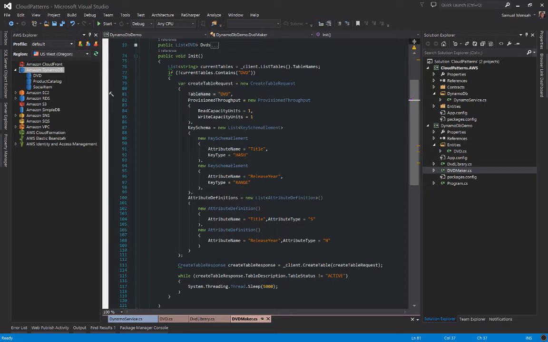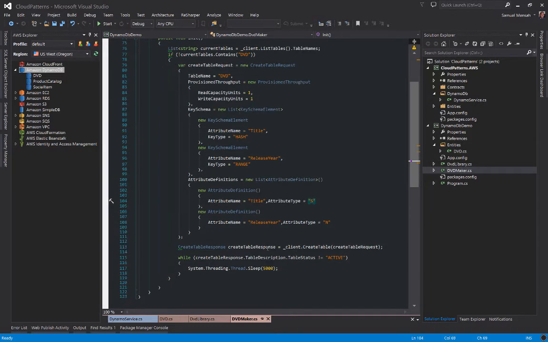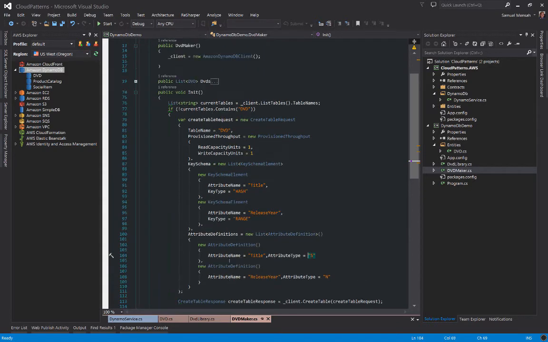And then you would add attribute definitions over here to indicate what type of data types they are. In this case, title is a string and release year is a number. You create a new object called table response in order to actually make the request. And once this is done, we just loop through a bit just to make sure that the table is in the active state. And that's pretty much it for creating a table.